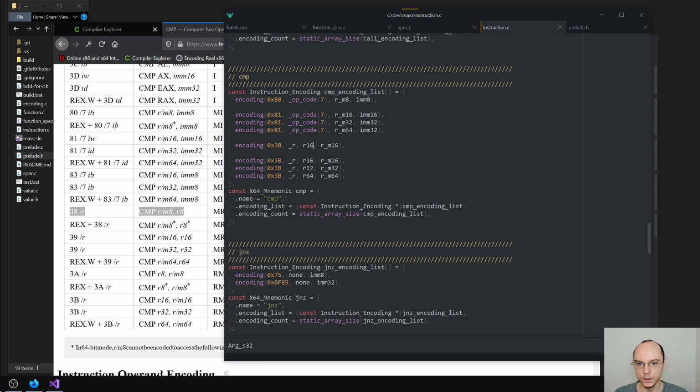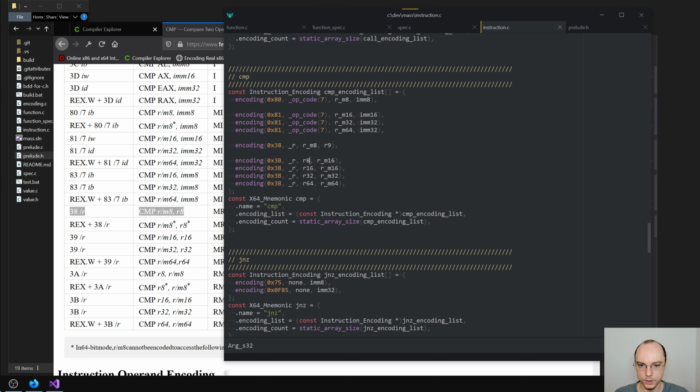38. RM8 and R8. And the other way around, while we are here, is 3A. So this one we actually do have. While we're here, let's just, it's not R9, this is R8.